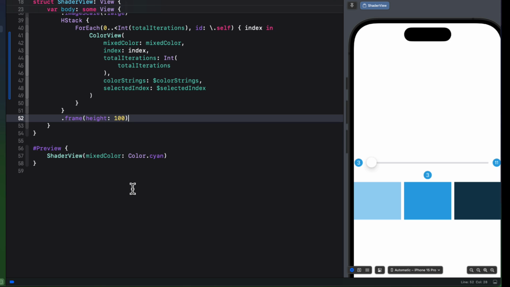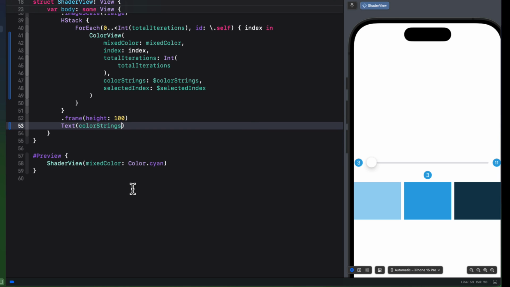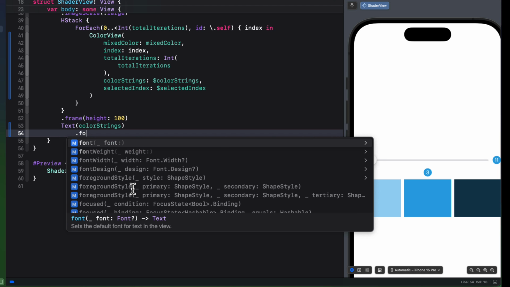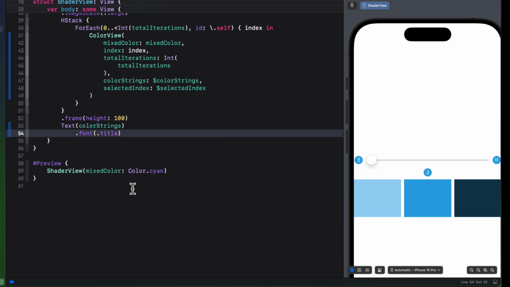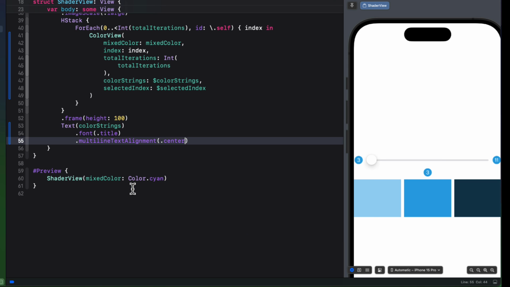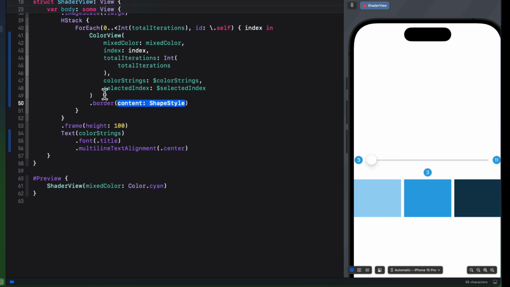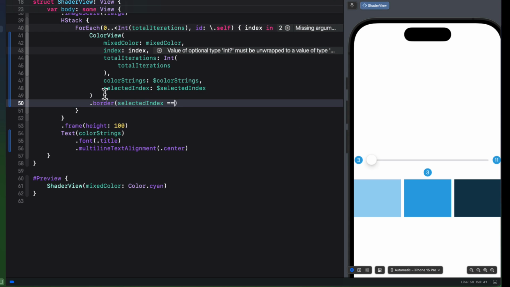So in ShaderView, below the H stack, create a text view and use those color strings. And then we'll set the font to title and apply a multi-line text alignment of center to center that string. Then within the for each loop of our color view, we can apply a border if the selected index is equal to index and make it gray. Otherwise, we'll make it clear. And we'll set a width of 4.